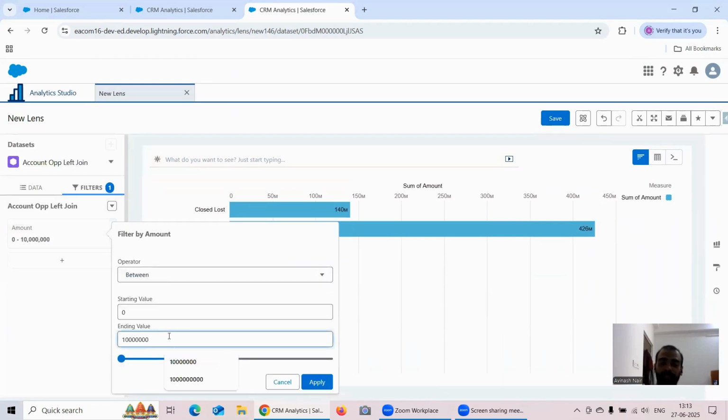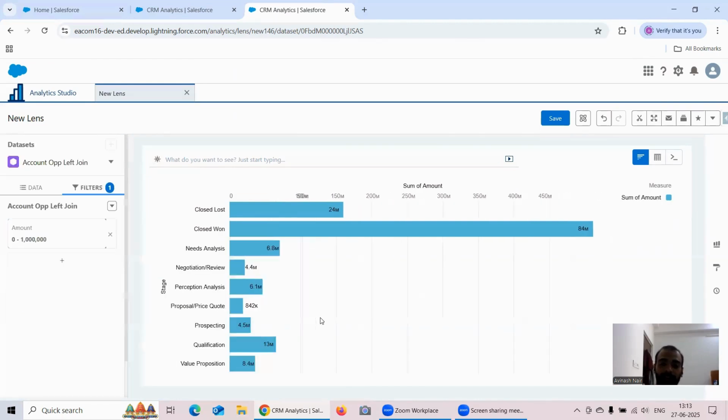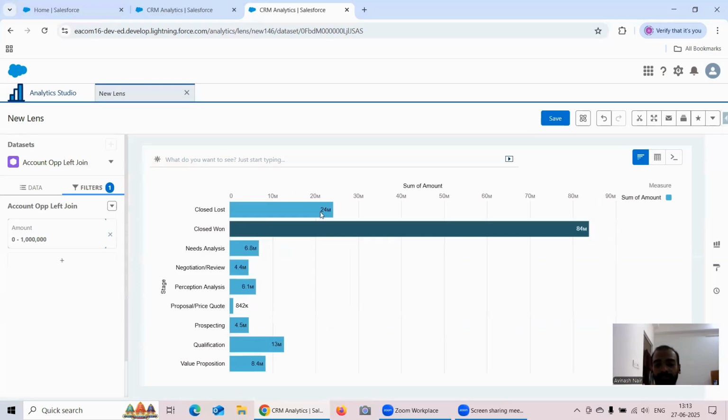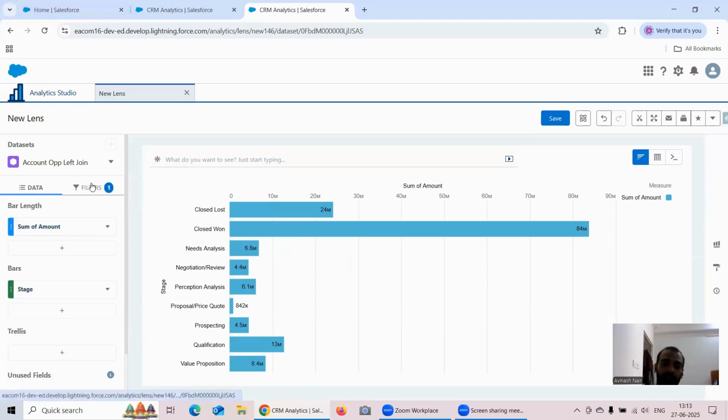Now of course there's no change. Maybe I can reduce this to 1 million and then click on apply. So currently it is showing me all those values, like the amount should be within this range, and based on that it is showing me that part. So whichever amount is falling in this range, only those sum of amount are being taken up over here. When I go for sum of amount, fine, that's how it is taken up, and it is done for each row.